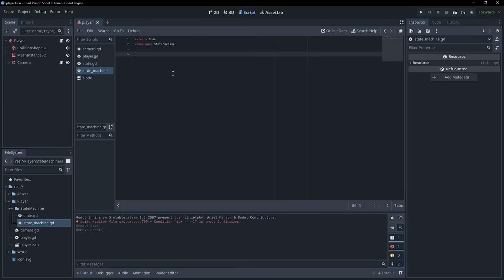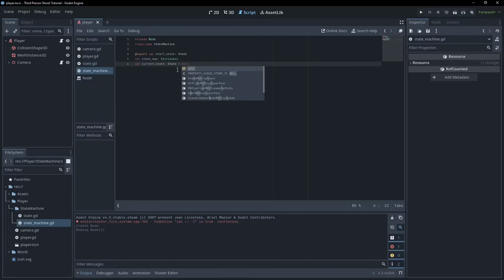So there's a couple of things the state machine needs to have in order for it to work properly. The first is I'm going to make an export variable, a starting state. So we can go start state, not state, start state, and that'll actually be a state. So it's defined now, so we can find it here. And we need a map, a dictionary of all the states that can possibly be accessed. So we have a state map, which is going to be a dictionary. And then we also need to know what the current state is. And this will also be a state, and it's going to be equal to null to start with.